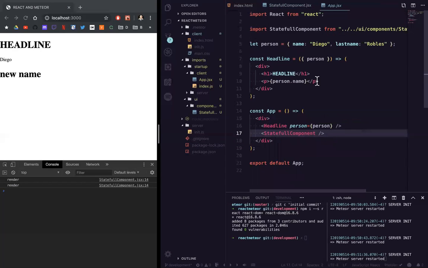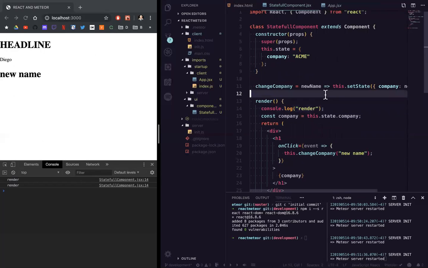If we didn't have the virtual DOM, this headline and everything would be re-rendered and reloaded. But as we have the virtual DOM, the only part of the HTML that got re-rendered was just this stateful component, okay? You get it? What's the benefit that we get from this? You don't need to re-render the HTML every time something changes.